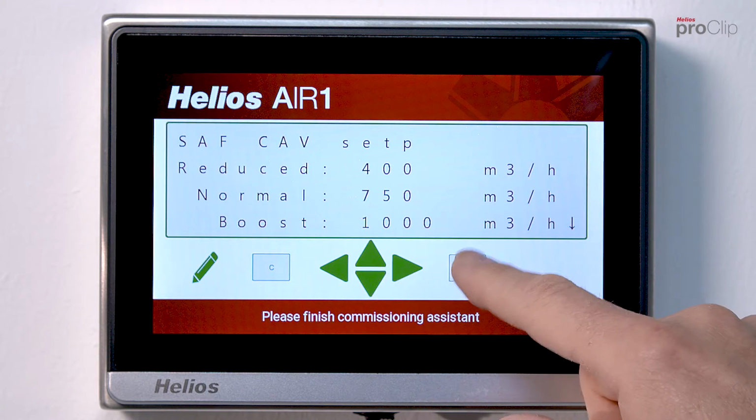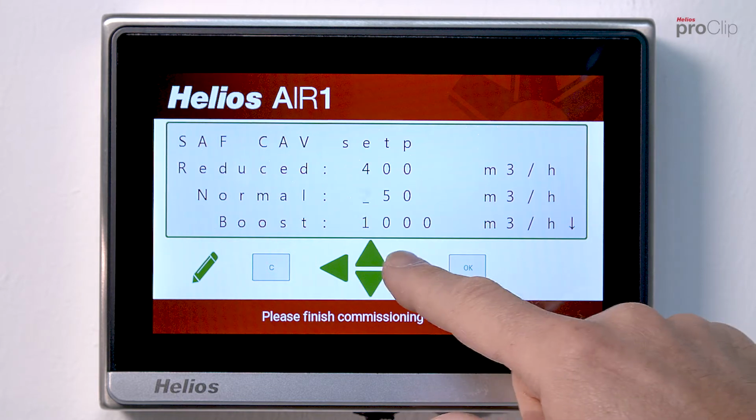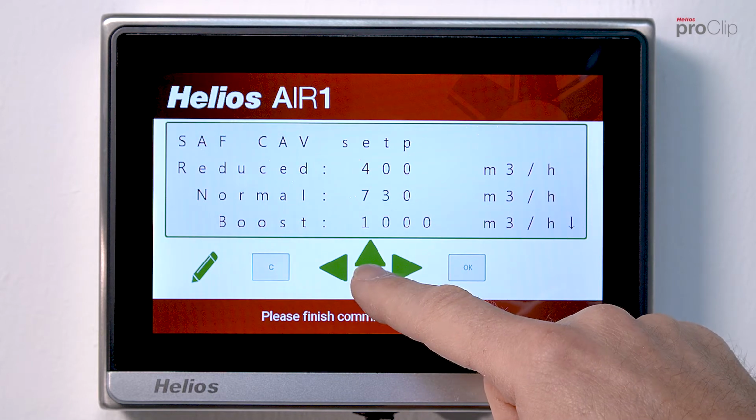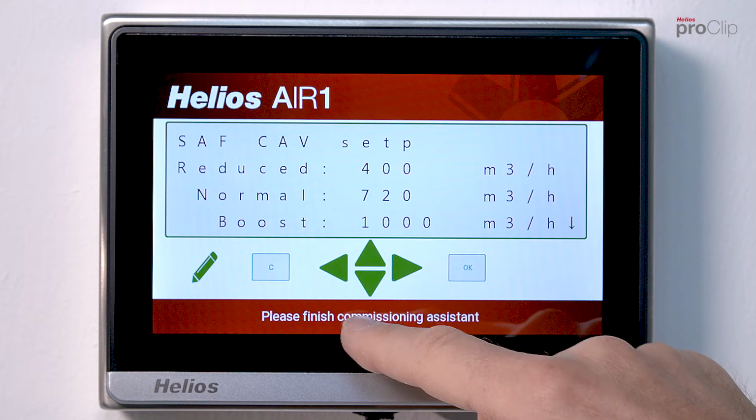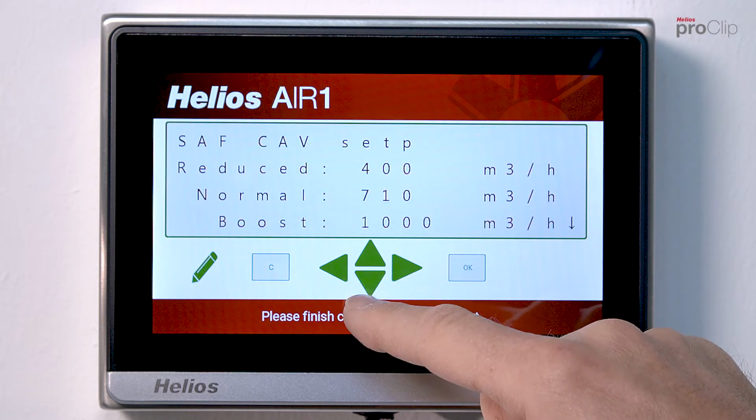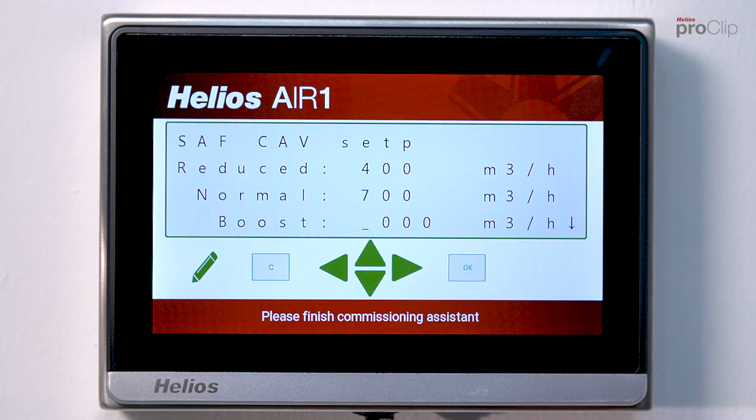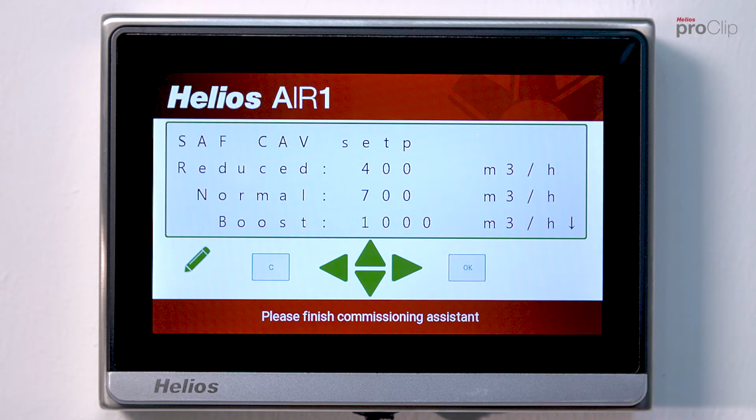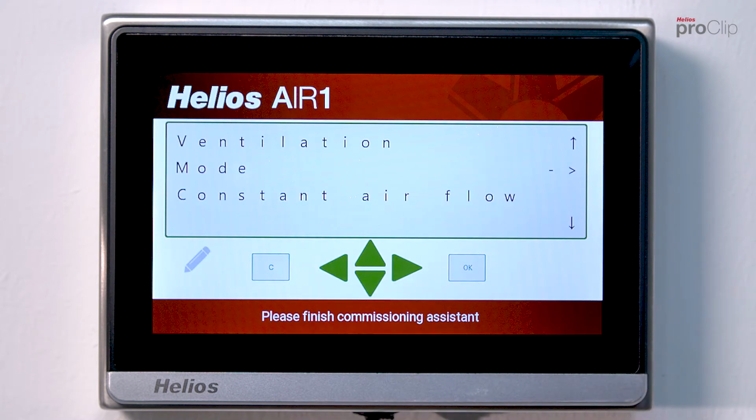Now set the desired volume flows in meters cubed per hour for the supply air. If you select constant speed, set the desired fan power in percentage for the supply air and extract air. If you select constant pressure mode, set the duct pressure calculated in pascals. Repeat the settings for the extract air.